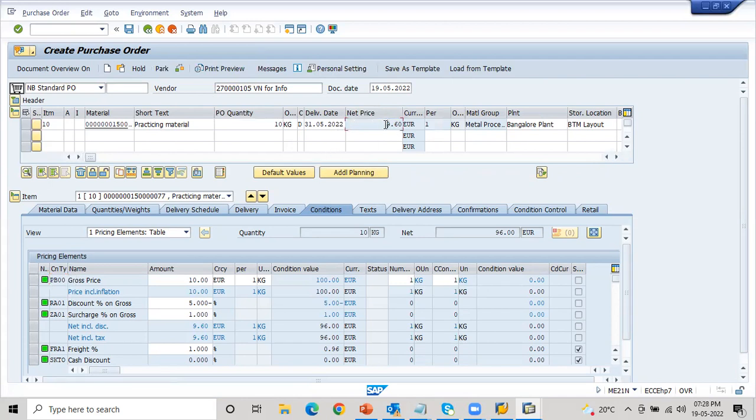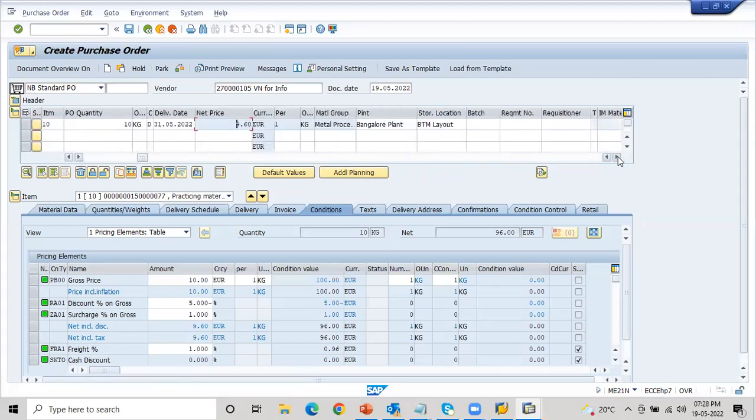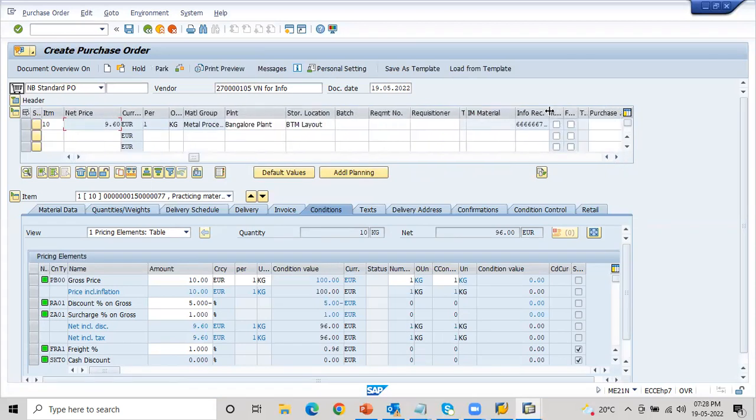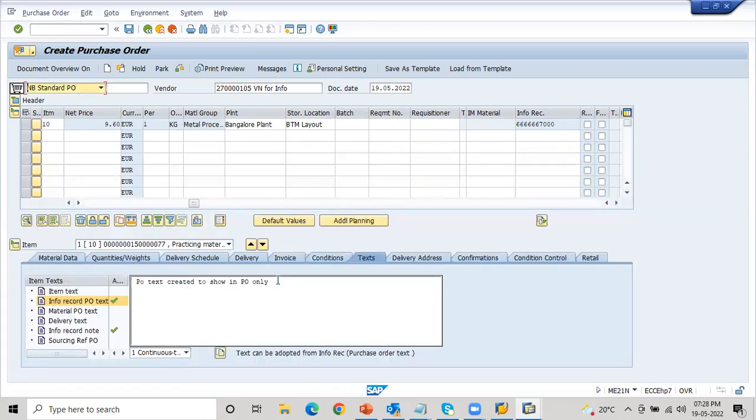So how much it is? You entered 10, but it is updated 9.60. So how is it updated? It is updated because of this info record. Whatever info record you created, it is updated. Not only the info record, it is updated along with the conditions. Whatever you maintain, 5% discount, service charges 1%, freight charges 1%, and taxes also. That tax is also displayed here. Whatever tax you maintain there, it is updated here, and all the details.